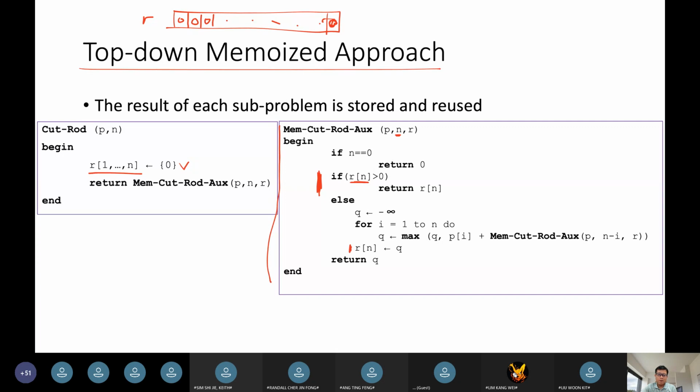So if Rn is bigger than 0, it means that you already calculated the maximum value for n, then you just use it. You don't call the recursive function. The idea is very simple. If you already calculated the maximum value at rod n, then you just reuse it. You use the array to reuse it. You don't call the recursive function. Unless you didn't calculate it before, then you call the recursive function to calculate.